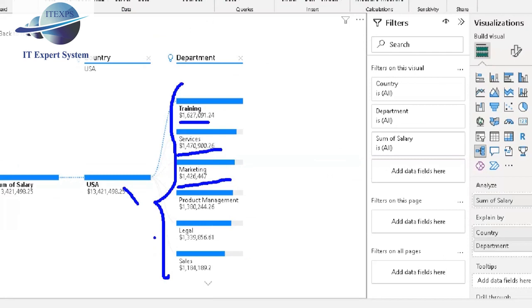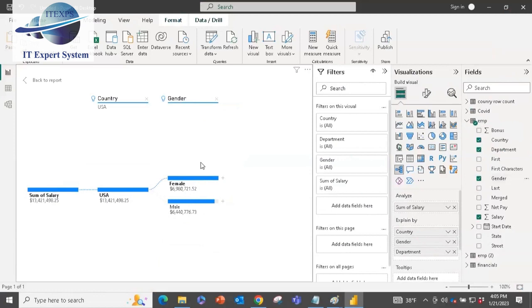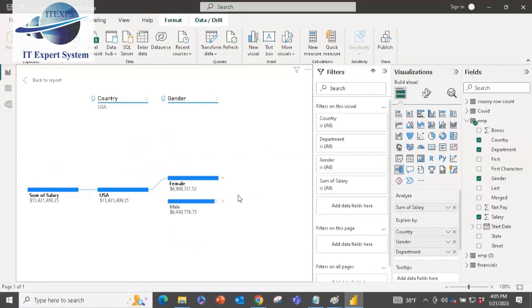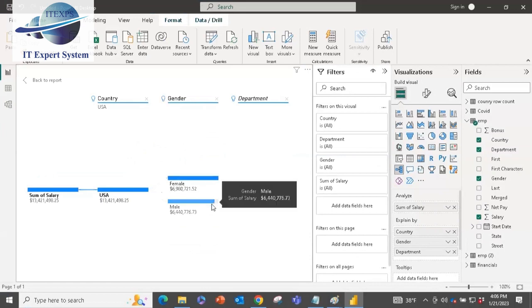If I have multiple countries, I would get multiple countries here as well, but because I have only one country... Now you might be interested in gender. Just drag and drop. So you can see in gender, in USA, 10 females are making this much money, males are making this much money. And if you click on plus, you can say high value. So now in female or department, females are doing. And if you click on this side, you get that information.